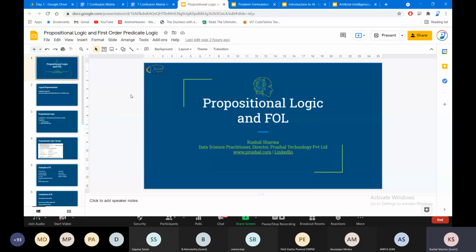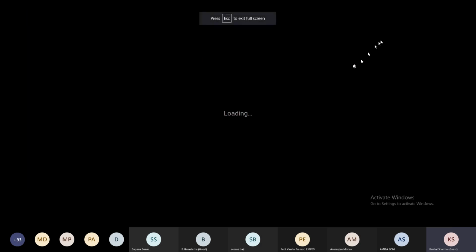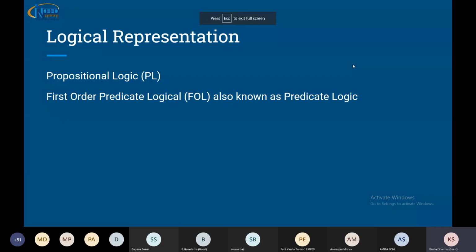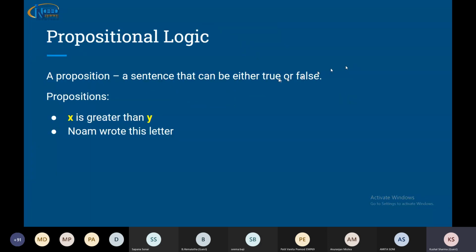Here let's discuss a few things about propositional and predicate logic. Propositional logic is the first one. If we have a sentence like X is greater than Y, or Noam wrote this letter, this sentence can be treated as one proposition, and this proposition can be either true or false. So a sentence can be treated as a proposition, and that sentence can be true or false.